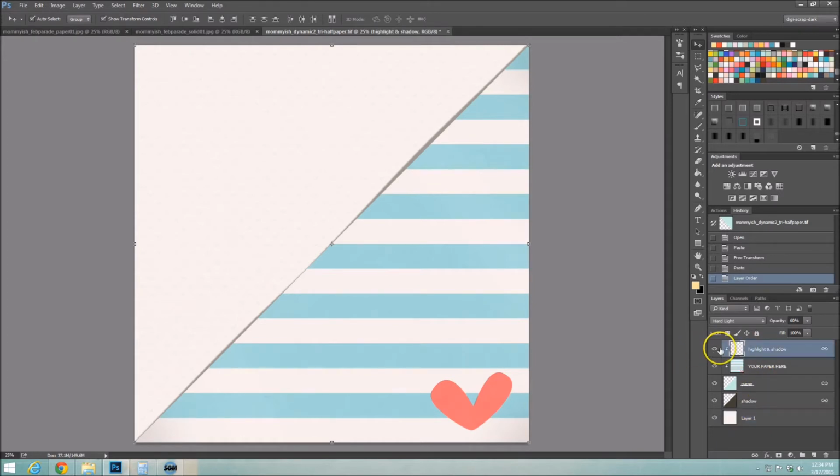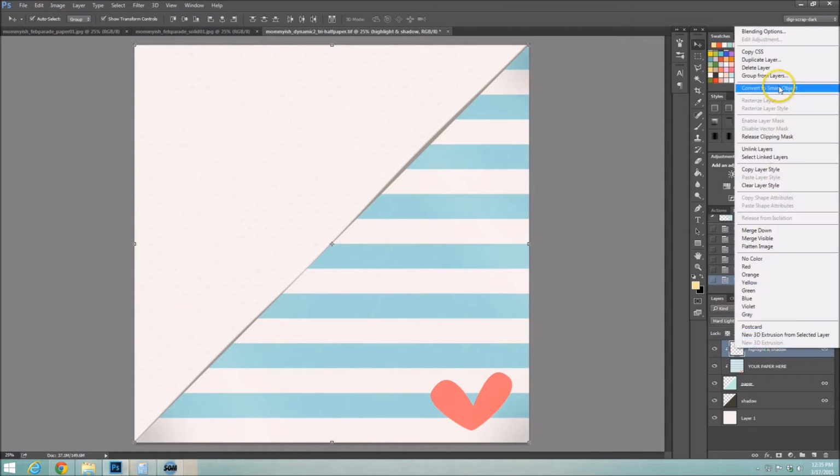So we have our highlight and shadow layer. Now, a lot of times when it comes to patterned papers, like really bold patterns, like here we have a really noticeable stripe, the highlight, the light color, is typically harder to see. Now what you can do is you can increase the effect, or you can also duplicate the layer.